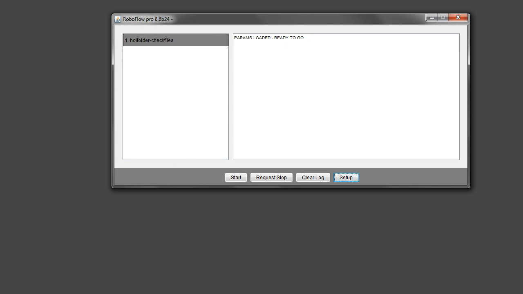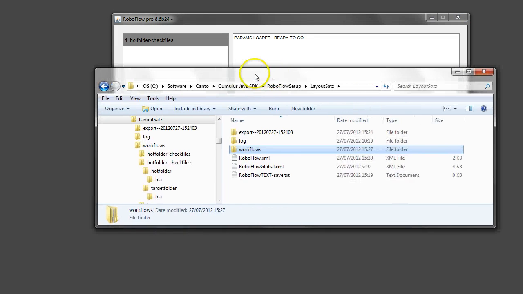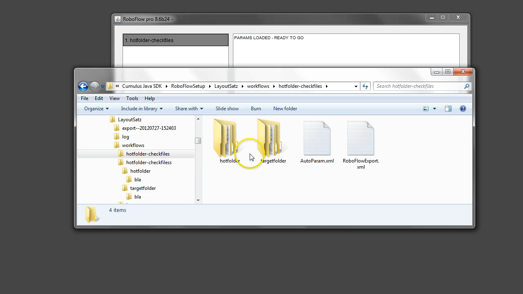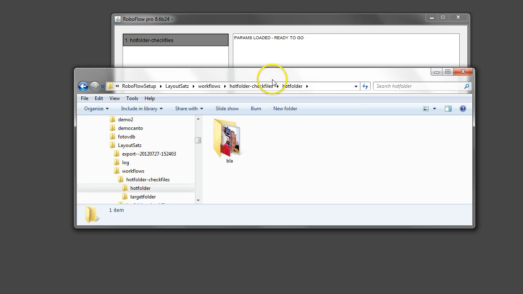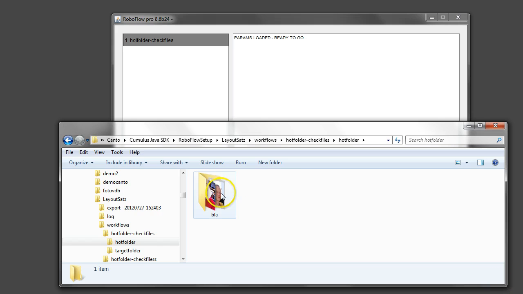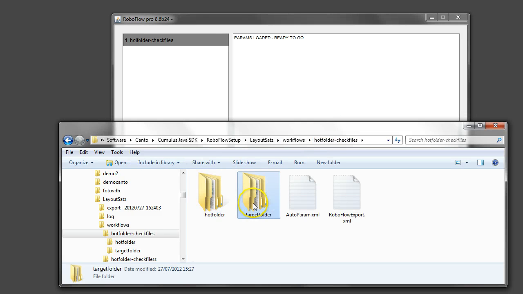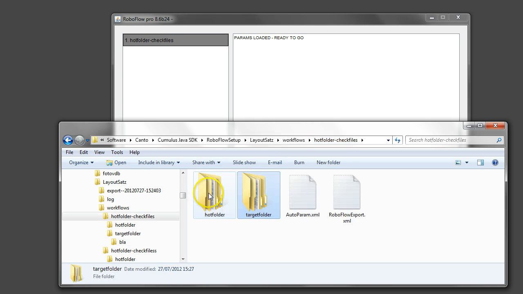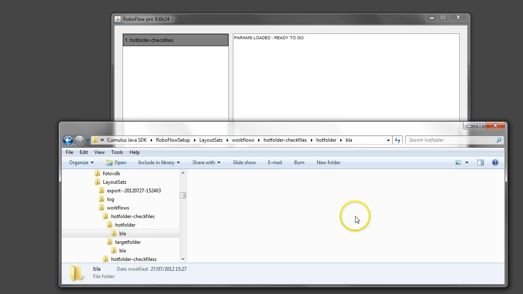Let's have a look at what we have in the folder. So I have here in the workflow folder that I'm working with, I have my hot folder. My hot folder was actually a folder that was created before and contains a low resolution version of the original. So the original file is actually in the target folder, a TIFF, a JPEG, or whatever. And in the hot folder is the copy that I made at some point.